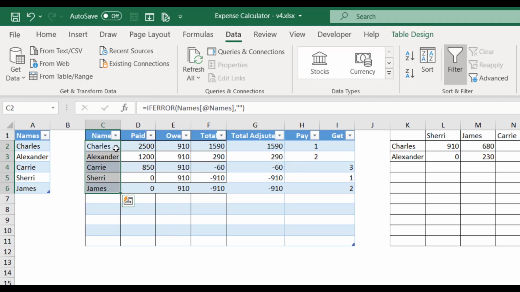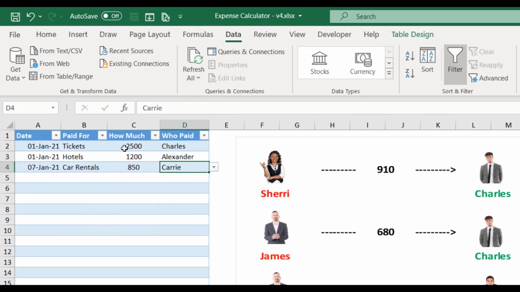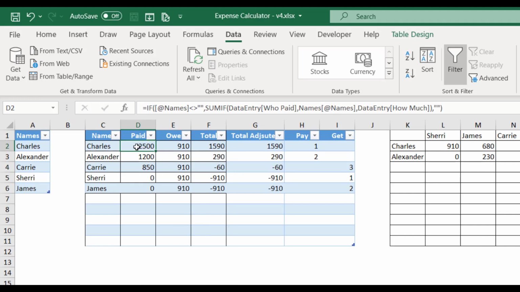The paid column is how much money each of these people have paid. So 2,500 is what Charles has paid, and the data is here. So I've simply used this column and used a simple sum if formula where it finds out how much money Charles has paid and how much money each of these people have paid. The O column is where I have how much money everyone owes.